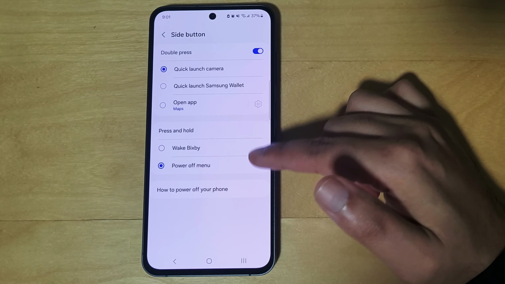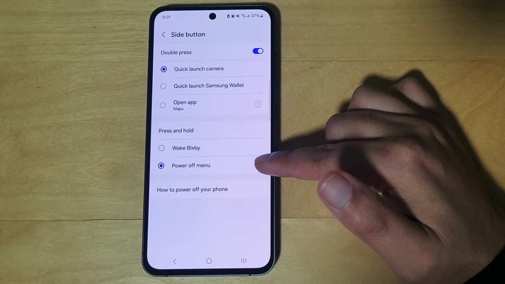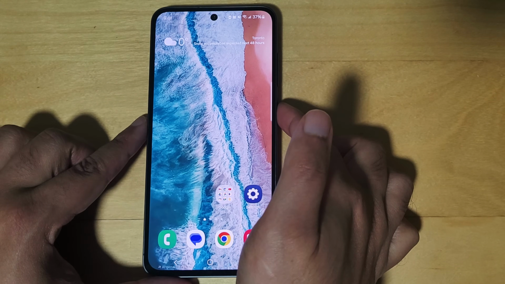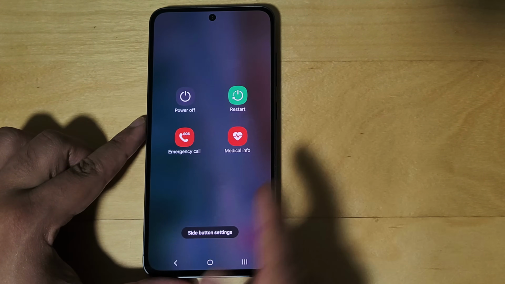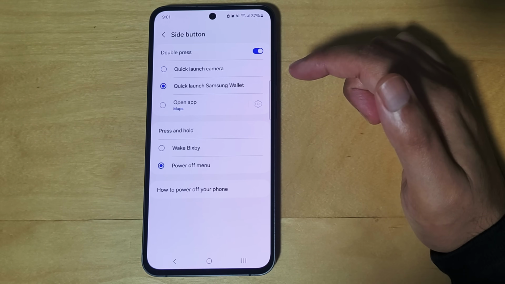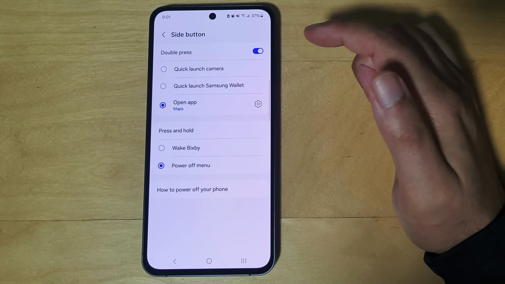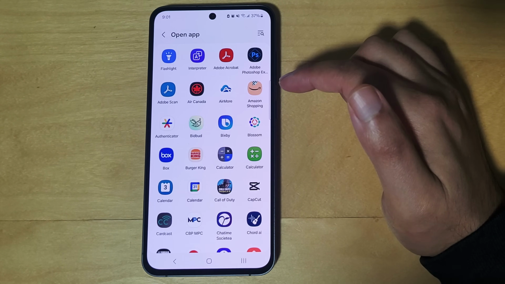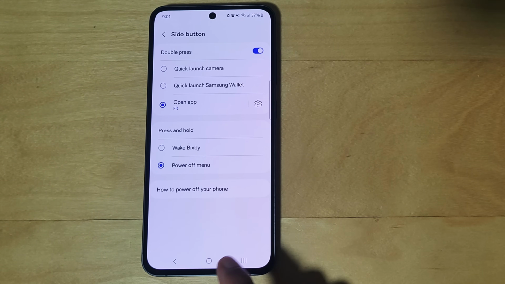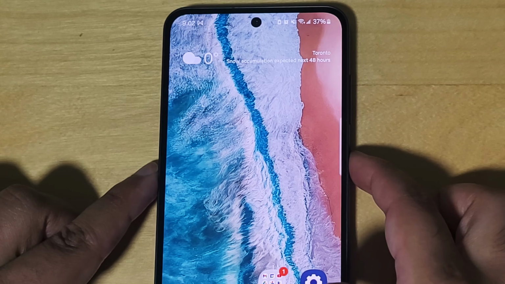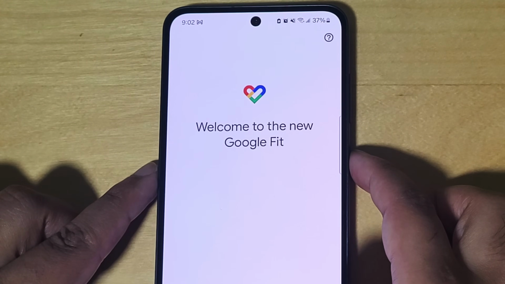You can change the default press and hold action from opening Bixby to showing the power menu, which is especially useful for turning the phone off or accessing emergency info. You can also set the double press action to open your wallet for quick payments, or pick the app that you think would be the most useful, or the app you use the most, to open with a double press, such as Google Fit.